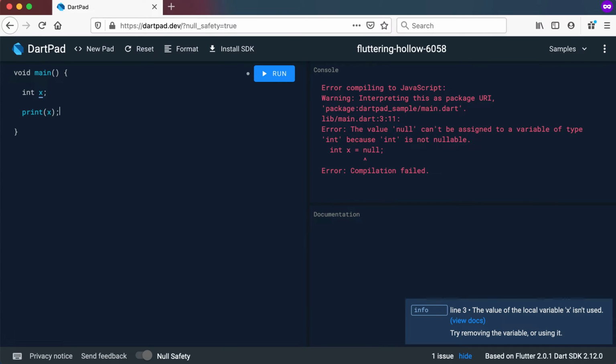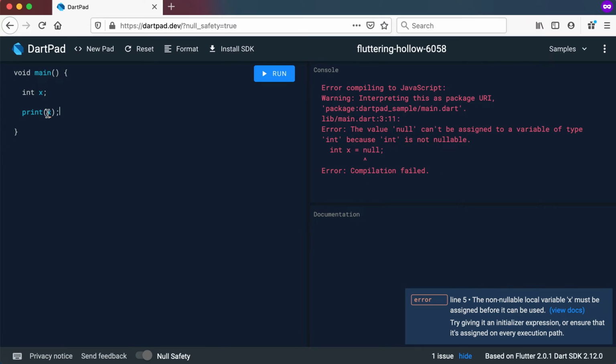So if we print out x now, you will see it gives me a problem there. And it says the non-nullable local variable x must be assigned before it can be used. Try giving an initializer expression or ensure that it's assigned on every execution path. So what does non-nullable mean, and what does nullable mean? Now, because I'm not giving x a value here at all, if I actually were allowed to print it out, it will print out the null value for me.